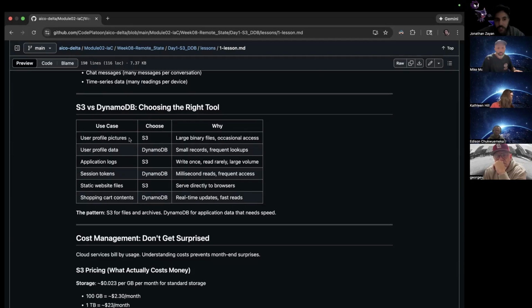So even just here in these examples for S3, it's the extra profile pictures. A whole log, for example. How often is anyone, even engineers, pulling in logs? It's not super common. Static website files. That's a website that's absolutely not changing, like it's hard coded. Here's our company information, whatever. That can go in an S3 as well.